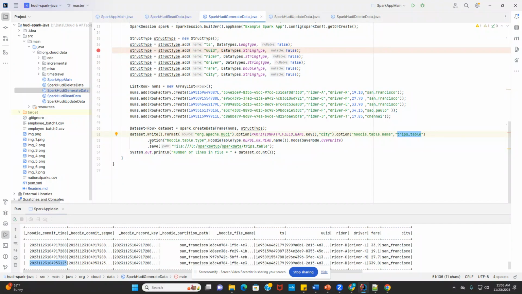And there is another option, the Hudi table type. In Hudi there are two types of tables. One is a copy on write table, and the other is a merge on read table. Those we will explore in coming videos.